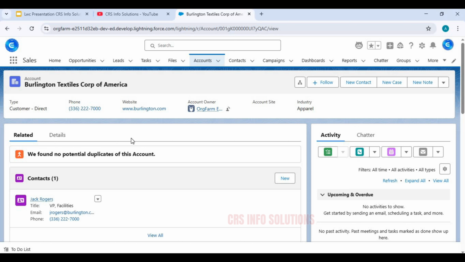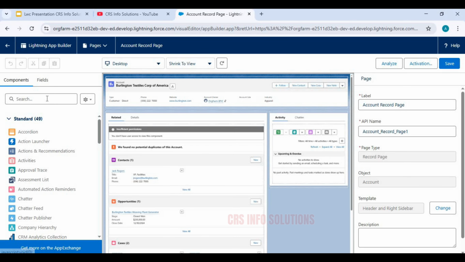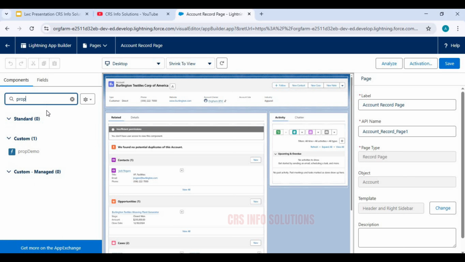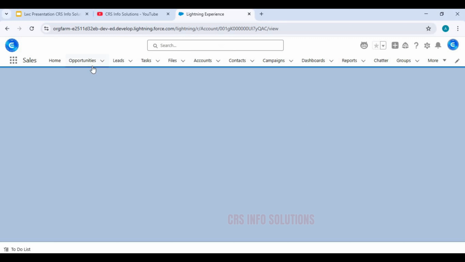So I am in the Sales application and open the account record, and I am going to edit this page by clicking this gear icon and selecting edit page. From the left hand side, I have to choose the custom component that we have created in this session, that is propDemo. Drag this Lightning Web component, drop it here, and save it. Back to the page.